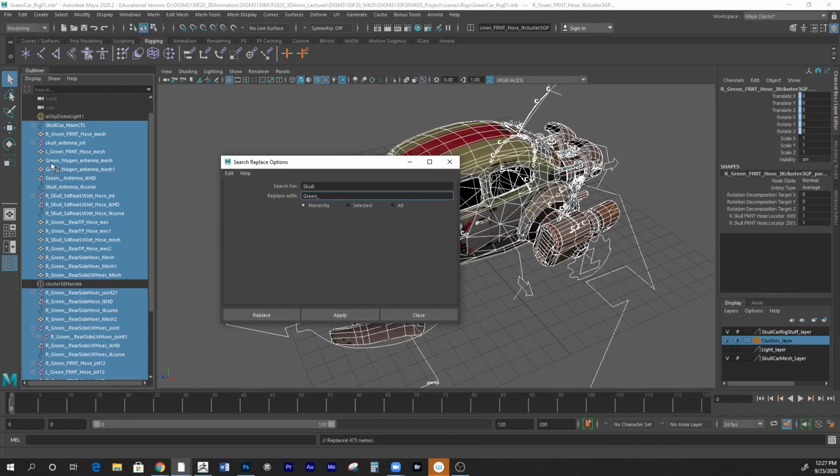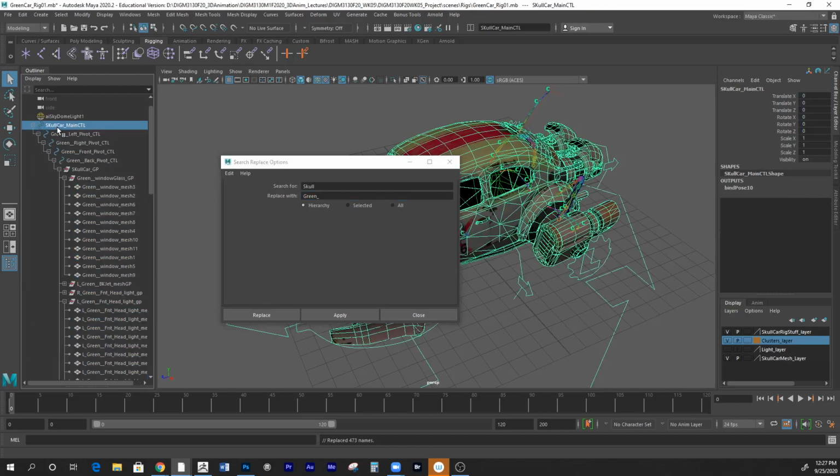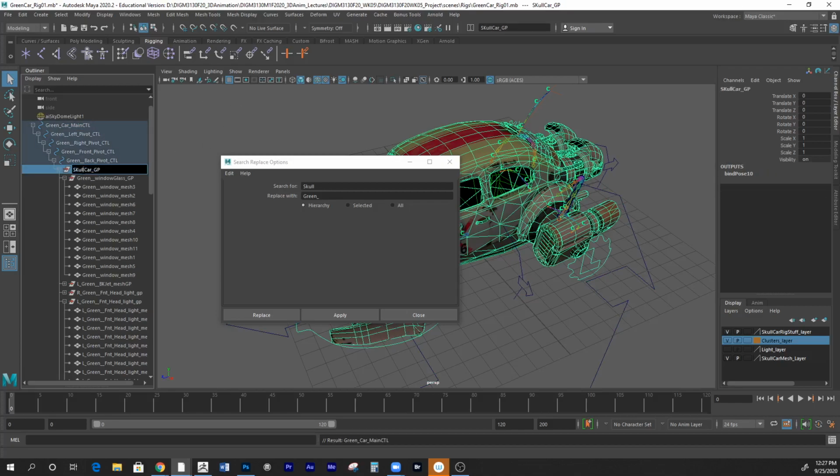Now it does change, except for the one that doesn't have an underscore and the one that doesn't have a capital. So that's what we need to manually change. No big deal. I can just expand this. Oh, this is just only one. So you could just go ahead and change the name only on that to green. Same here.